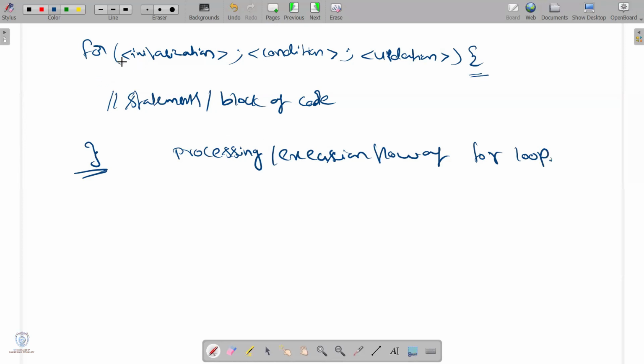If you remember what an initialization is, assigning some value into a variable is called initialization. It can be a primitive variable or it can be a reference variable. Which means we are defining a variable and we are assigning some value to it.